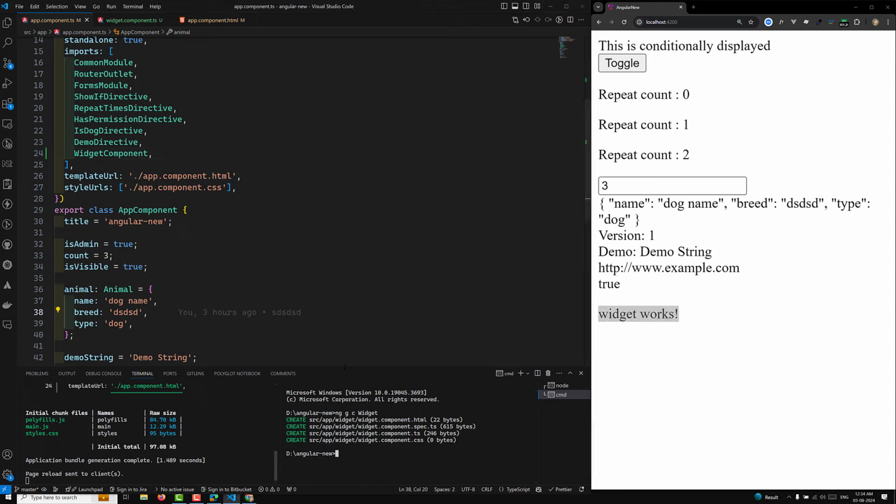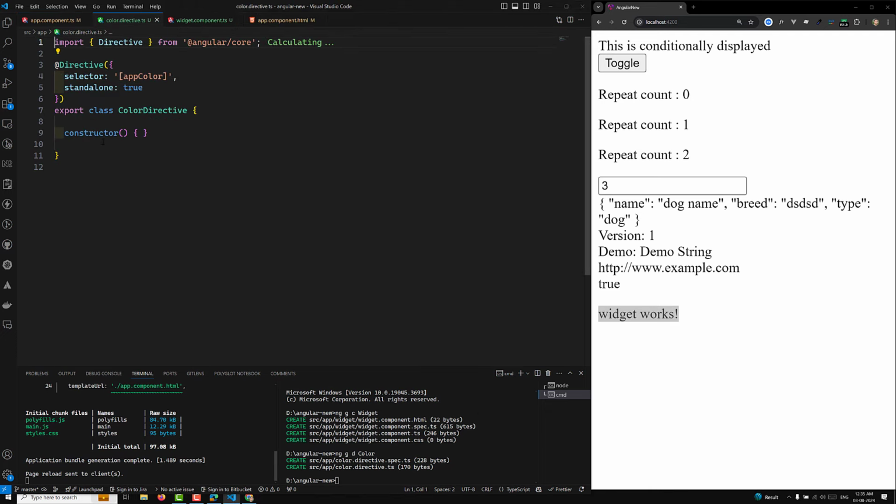For example, let's say that I am trying to create a directive, that is ng g d color directive. Let's assume it will apply a color, something like that. Let it create. Now the color directive has been created. Let's open color.directive.ts. So this one is a directive.